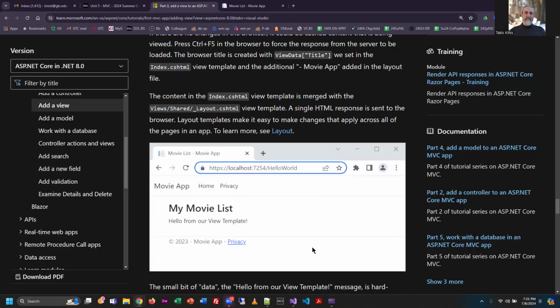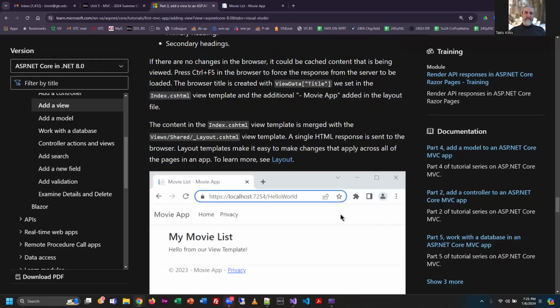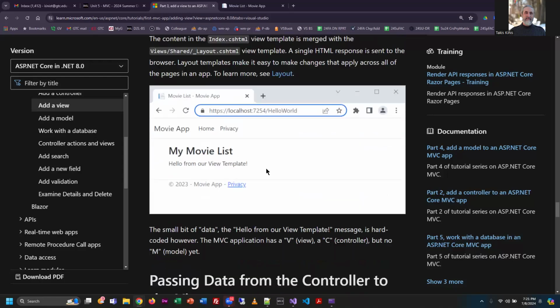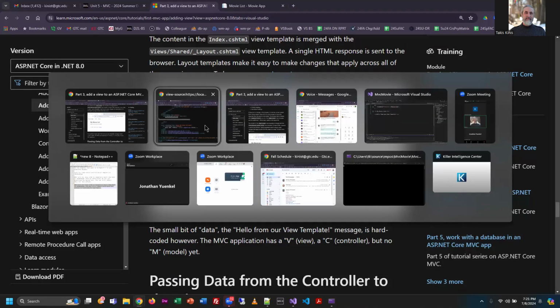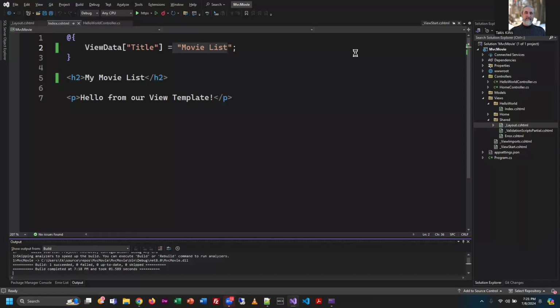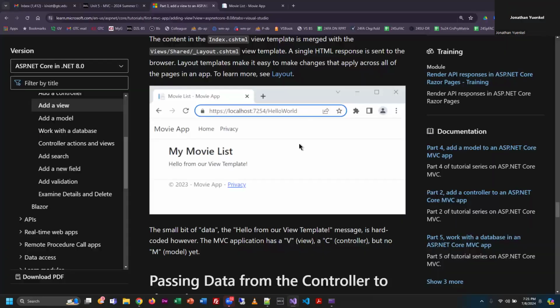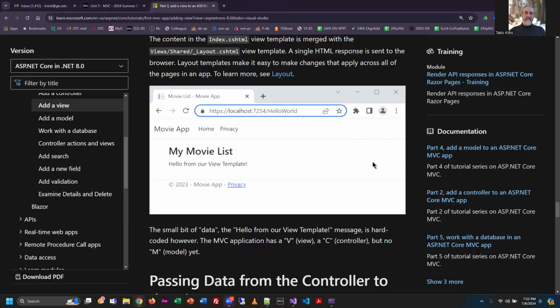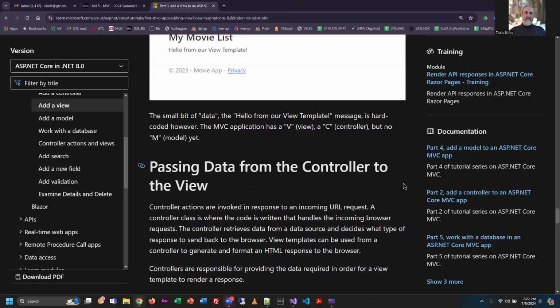Yeah, now I am seeing one thing where we do have a difference. And what they're saying is the content in the index file view template is merged with the layout, and we get a single HTML response. And do you guys notice one difference between what they're doing and what we get? Their thing says movie list, movie app. I don't think mine says that. So maybe I should try running it again. Let's do that real quick. No harm done. Mine gets that. Okay, it does. So then I screwed something up. Oh, no, I am getting that. Okay, never mind. My mind's telling me one thing and whatever.